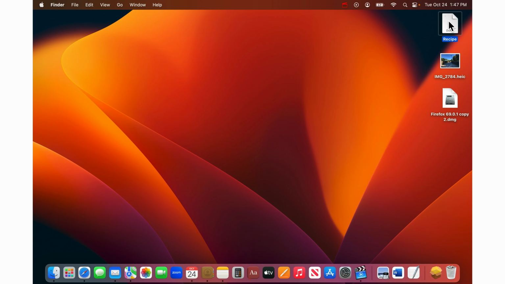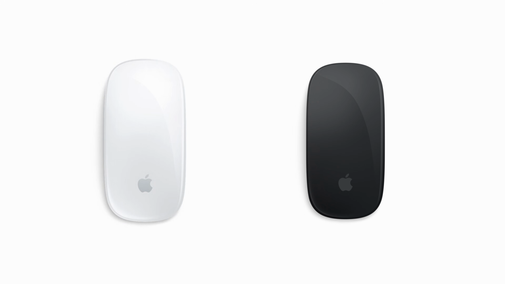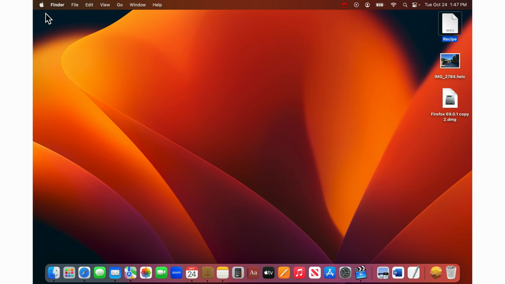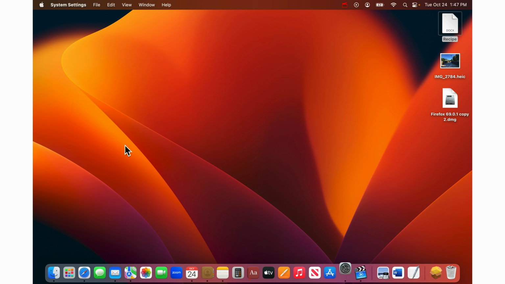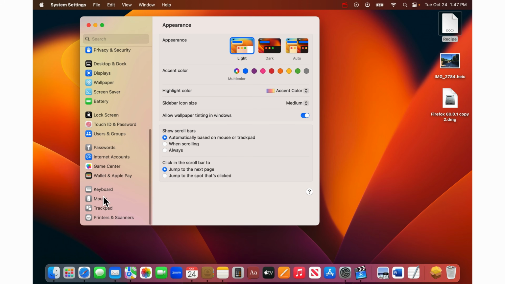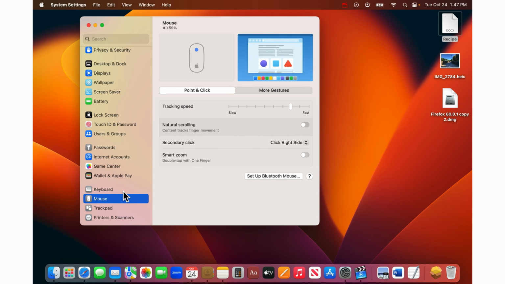If you have a Mac with an Apple Magic Mouse, for whatever reason, the right click is turned off by default, so you have to go turn it on. Just go to the Apple menu and then go to System Settings and then go down the left to Mouse down at the bottom here. And secondary click is the thing you want. Like I said, for whatever reason, I don't know why, this is off by default. Just click on that and say click right side for the secondary click. And now you've got the left click, right click on that Magic Mouse.